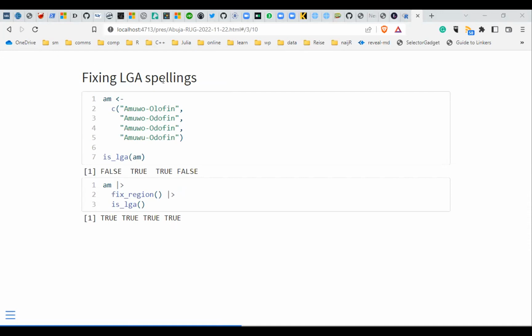Now, fixing LGA spellings. So now we have this vector here we're creating with 4 elements. This is supposed to be LGAs in Lagos State, and when we now test it with this function called is LGA, we have false, true, false because of some misspellings. Now this looks very clear because we have just 4 elements. But what if you have 400 elements or 4,000 or even 4 million elements in your data? How will you do a check? This function will help you to do that check automatically. So we now see from this which of the elements are not correct. We can see it here.